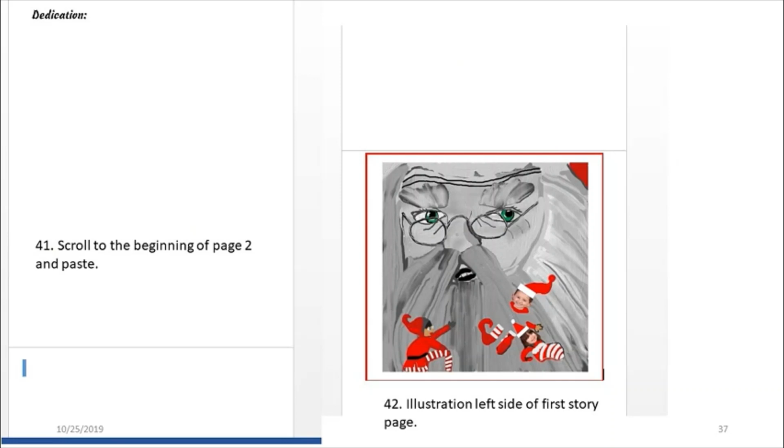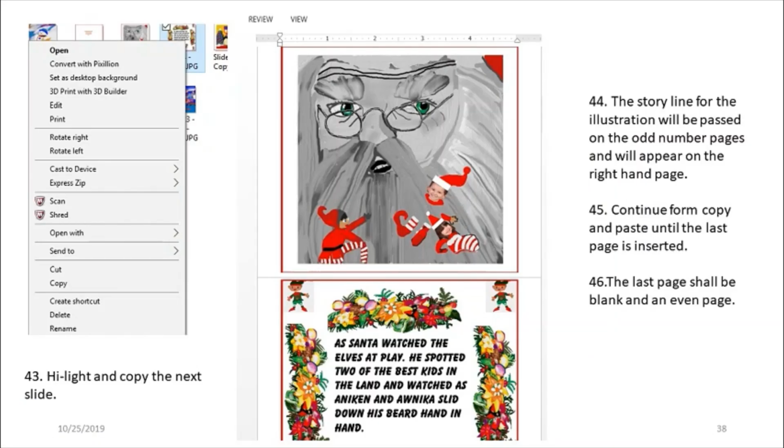42, illustration on the left side of the first story page. 43, highlight and copy the next slide. 44, the storyline for the illustration will be passed on the odd number pages and will appear on the right-hand page. 45, continue form, copy and paste until the last page.